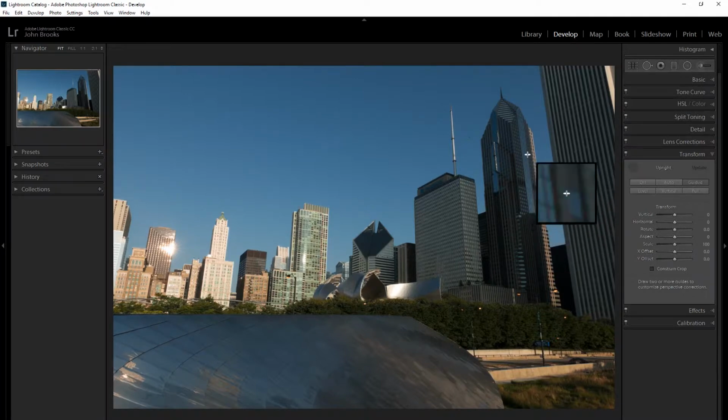So you can see what happens when I click on that icon. I have this tool going, so let's explain how this works. When you do this, it works with the verticals and the horizontals.